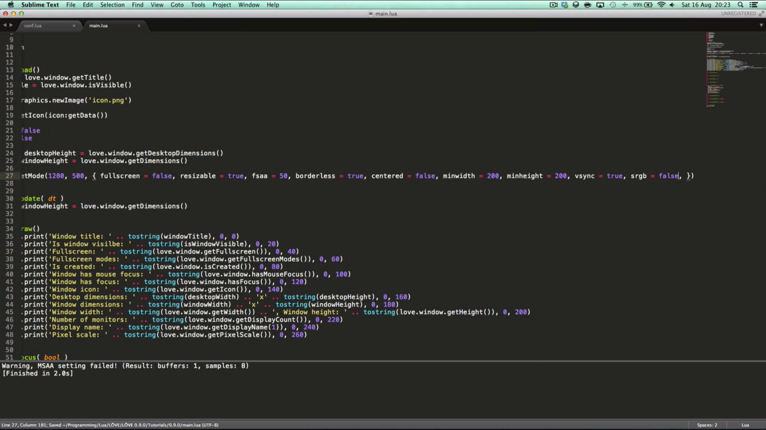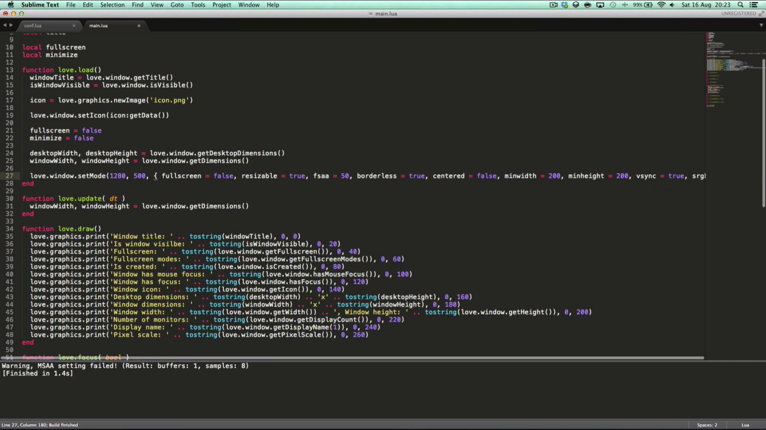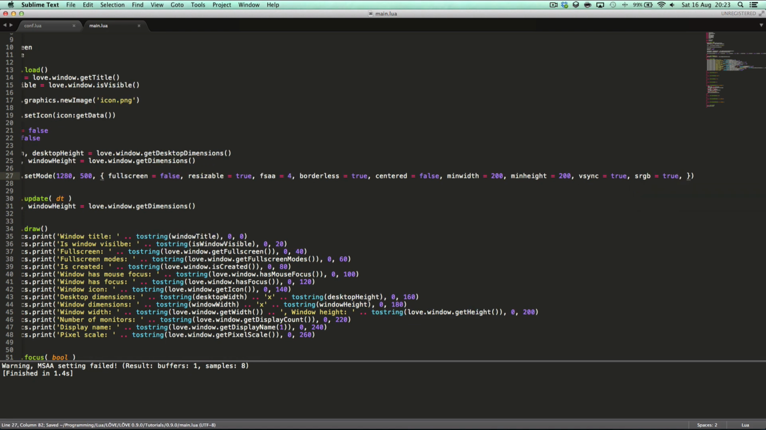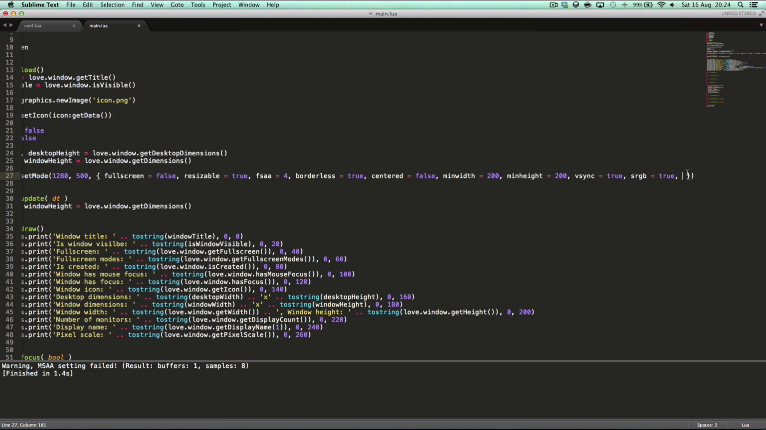Okay, and false. I'm not entirely sure what that does. Oh, what happened? True. It must have been me fiddling with the mouse. Let's set this to 4 because I'm not entirely sure what it does. It's to do with anti-aliasing, I believe.